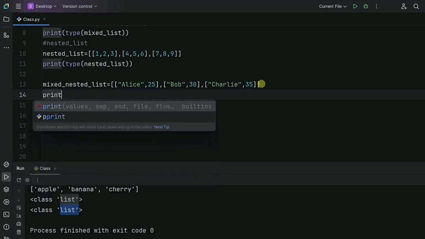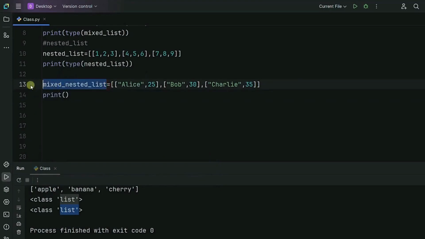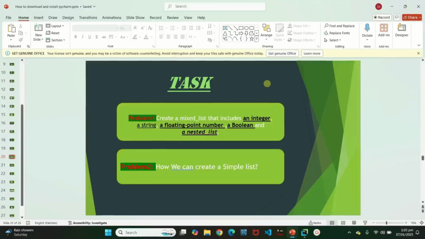So after that, I will write the print function, and inside the print function, I will write my variable name, and I will paste it here and click on this run button. Can you see Alice 25, Bob 30, Charlie 35 is displayed on the output window. So each inner list contains a name, which is a string value, and an age, which is an integer value. So in this way, we can create our list in Python language.